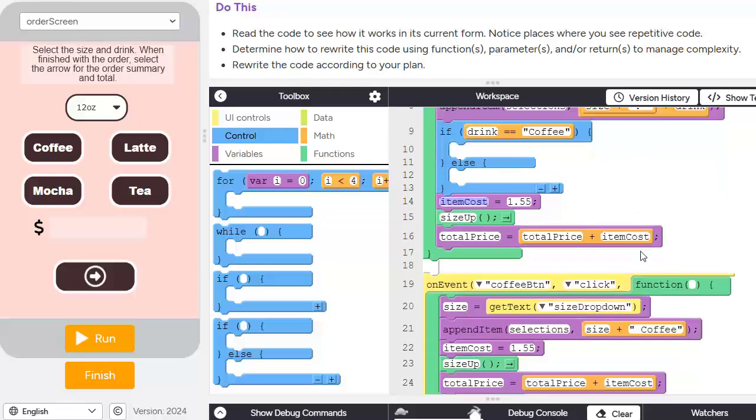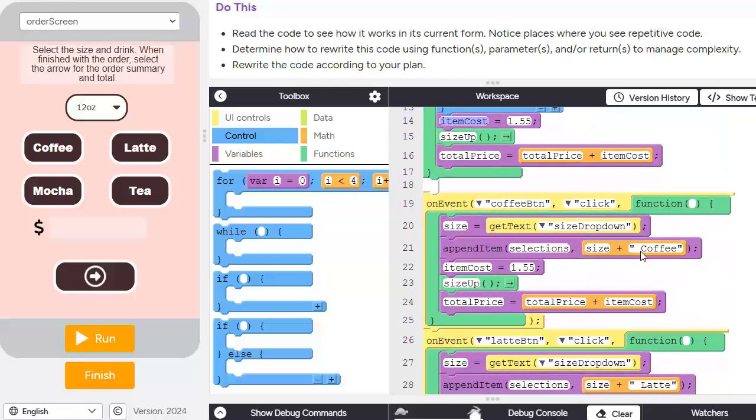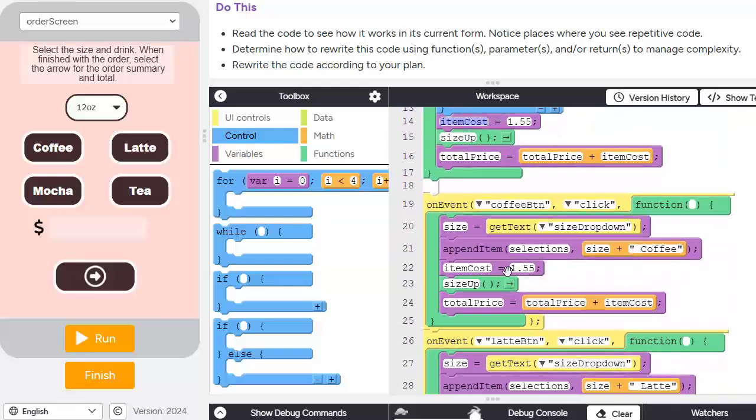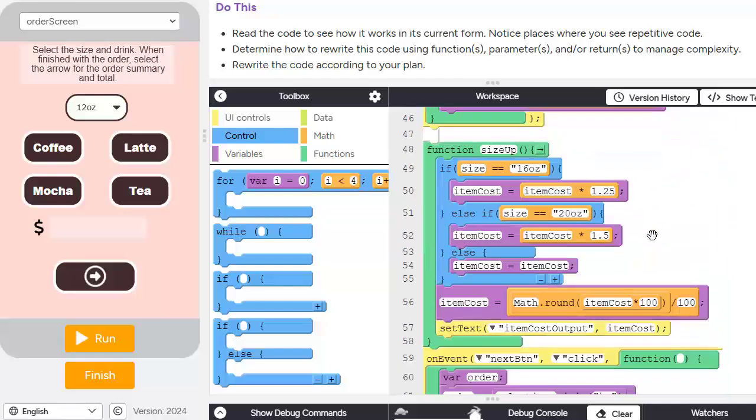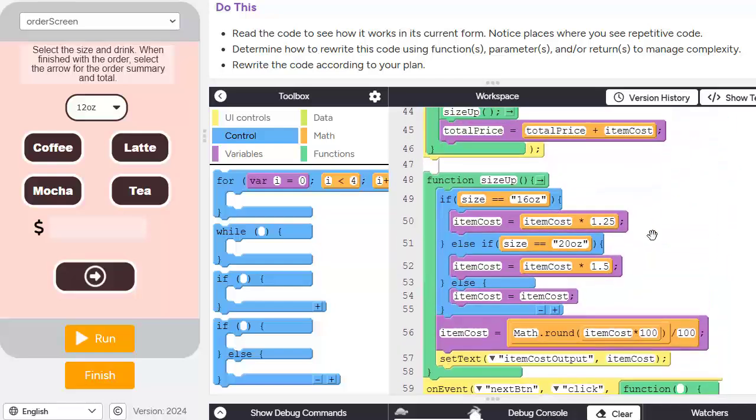All right, let's take a look. So there's the size up. What does size up do? Does that just multiply? All right, we're going to pause this for now because I have a class to begin, and we'll look at this more a little bit later.